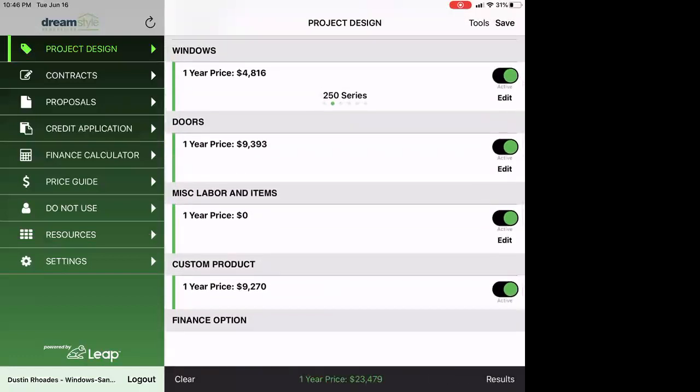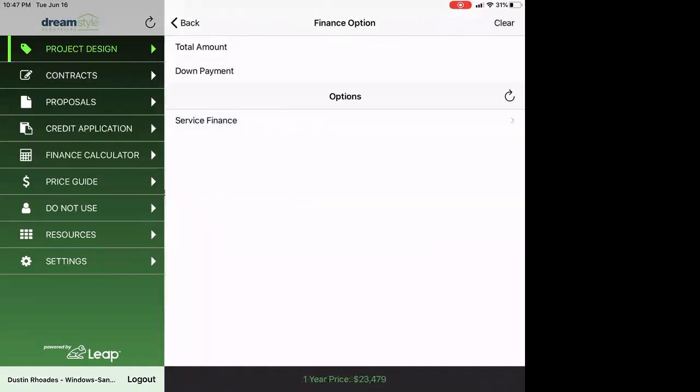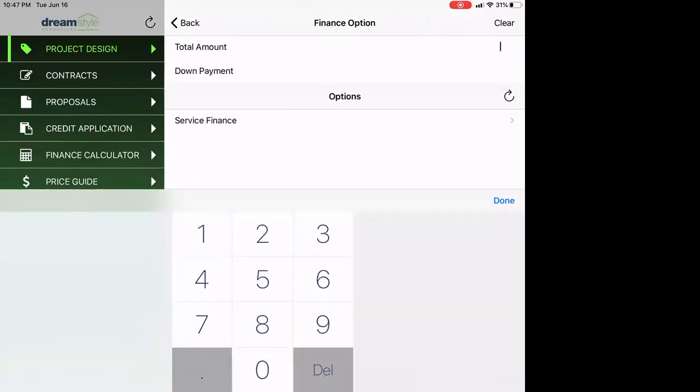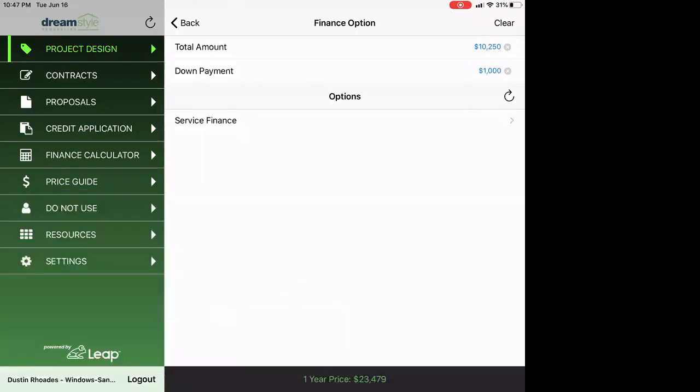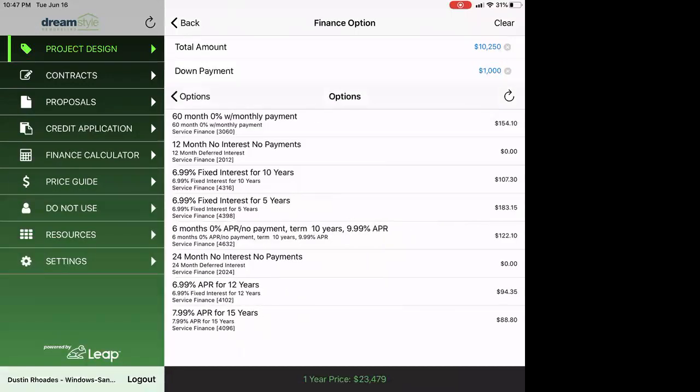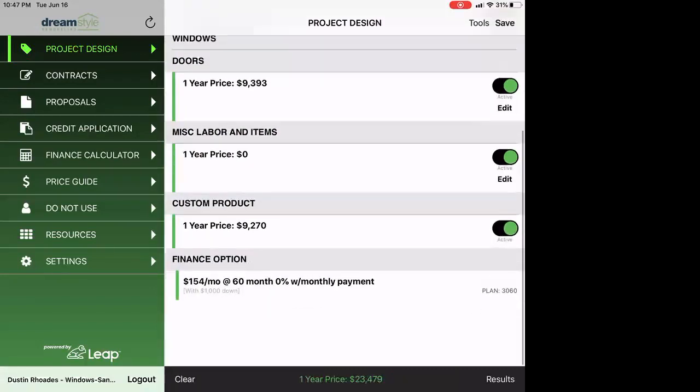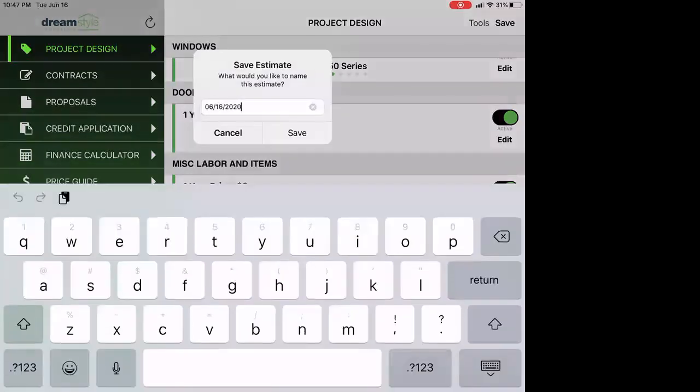Now I see everything in here matches up. The only thing that's not going to match up, which I need to do before I go roll my price, is touch the finance option. Once I touch the finance option, if I said 10,250 was my finance option, that means the number I'm trying to get financed. So they're putting 1,000 down. Then what happens is Service Finance, let's say it was 0% for 60s. I saw you sell one of those earlier. So I'm going to hit done.